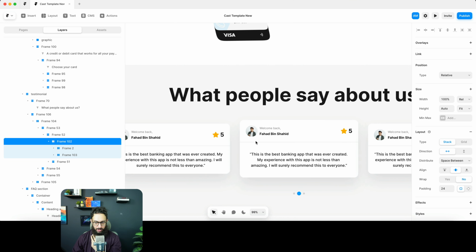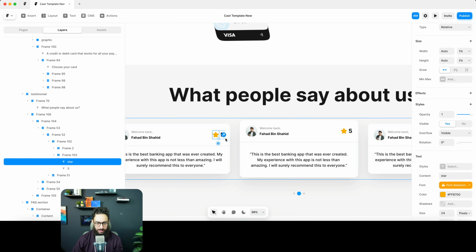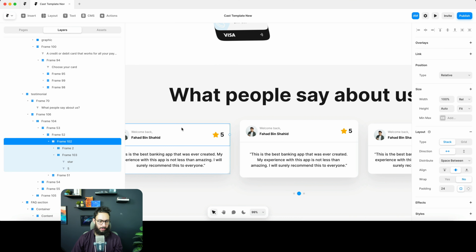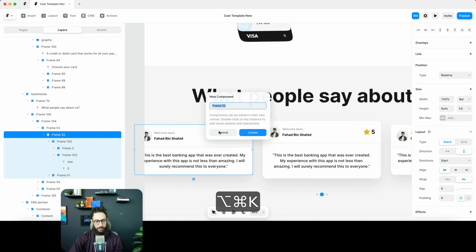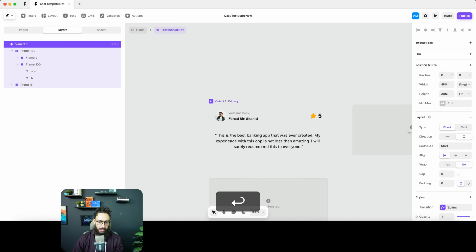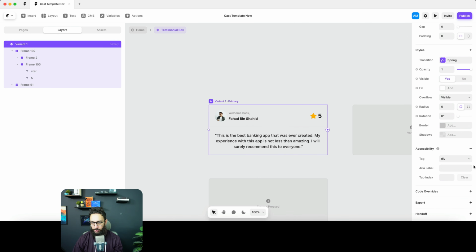So one thing that I'm just going to do is make this a component, and let's go ahead and actually do that first of all. So without even doing anything, I'm just going to select the layer on top. I'm going to say this is going to be our component, testimonial box. Okay, so here we have the testimonial box.